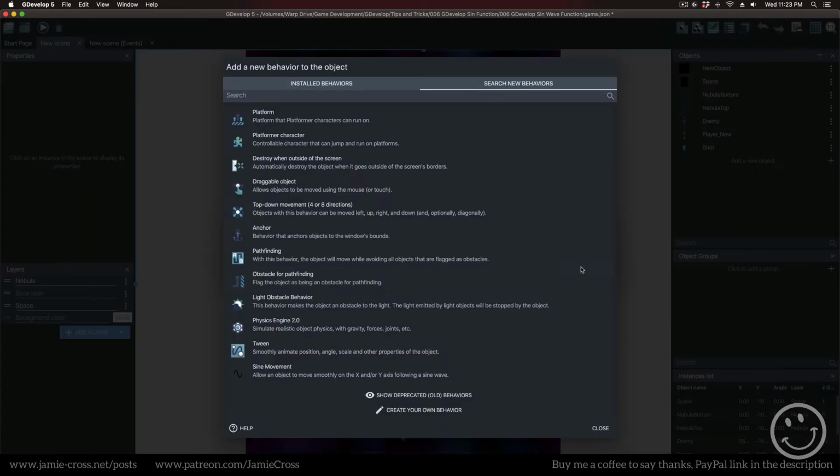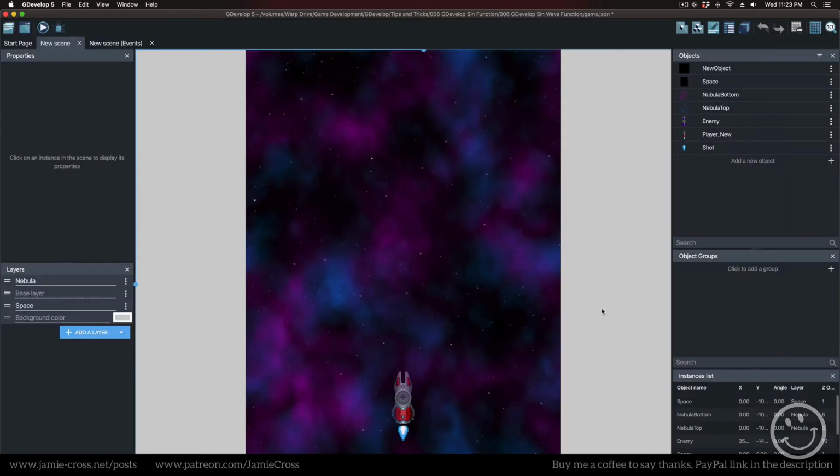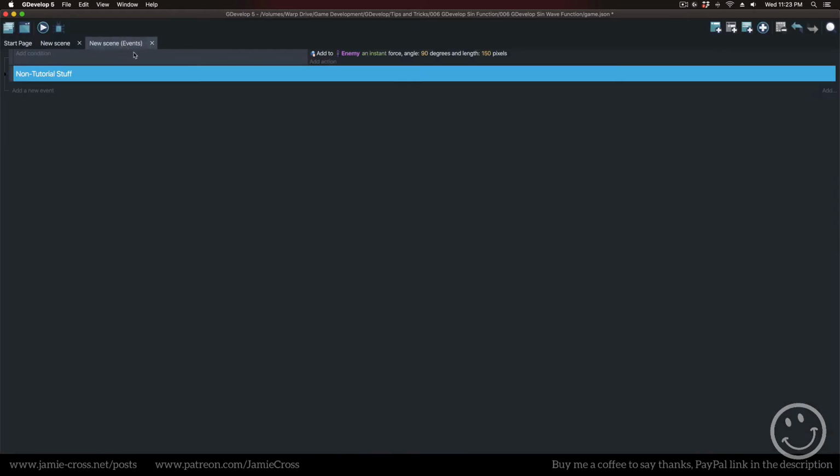I'm going to reinstall it. This is the same process you'll go through. I'm going to add that to the enemy. You can set its values right here if you want to. I'm going to leave those at the defaults, but I want to change ours here in the events.